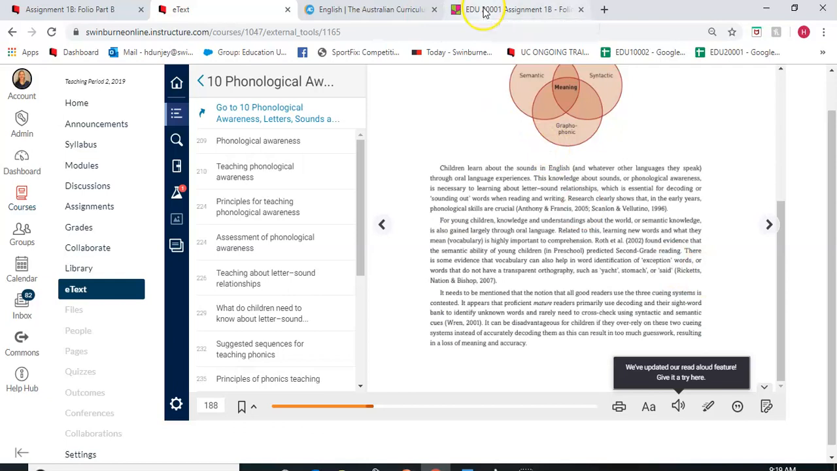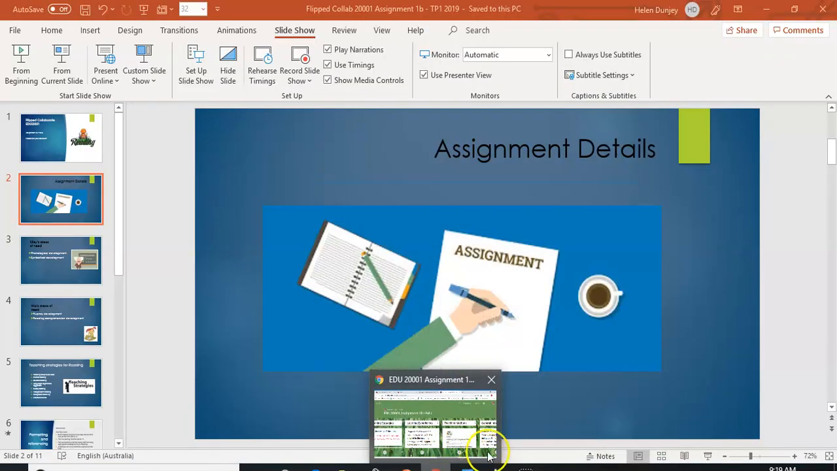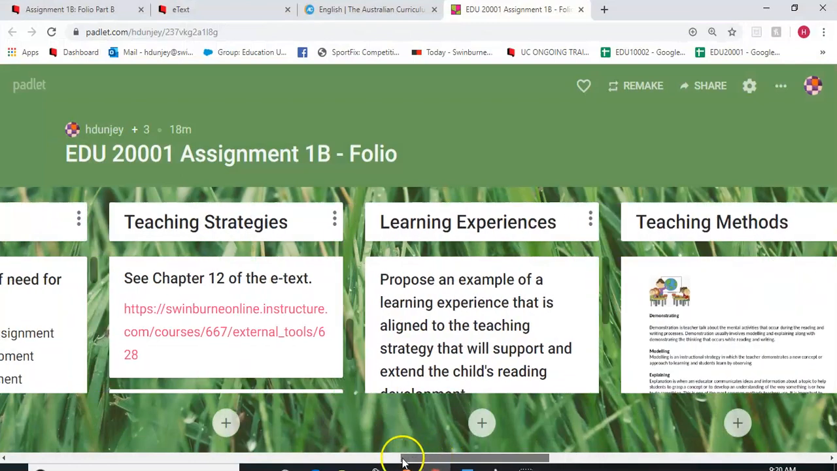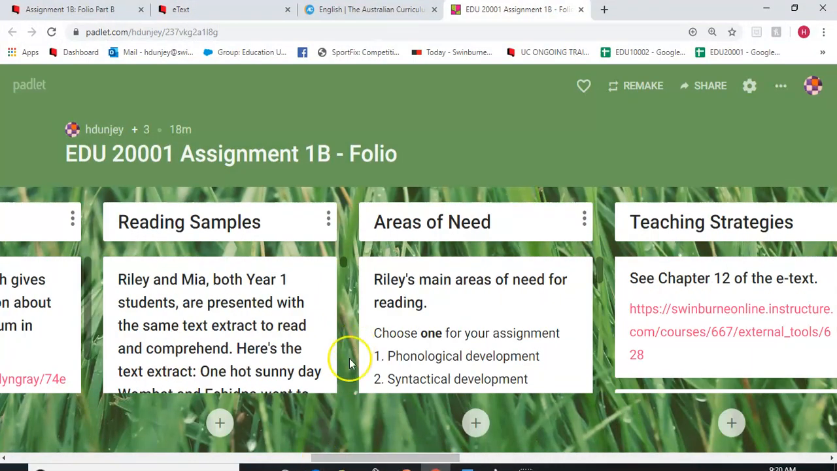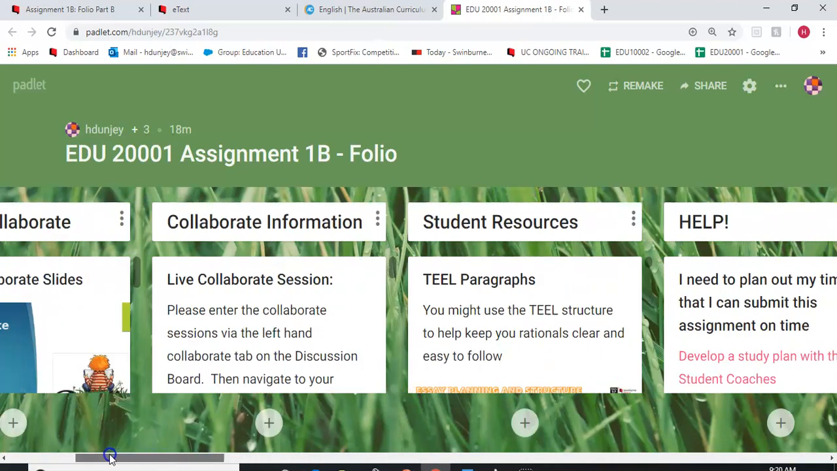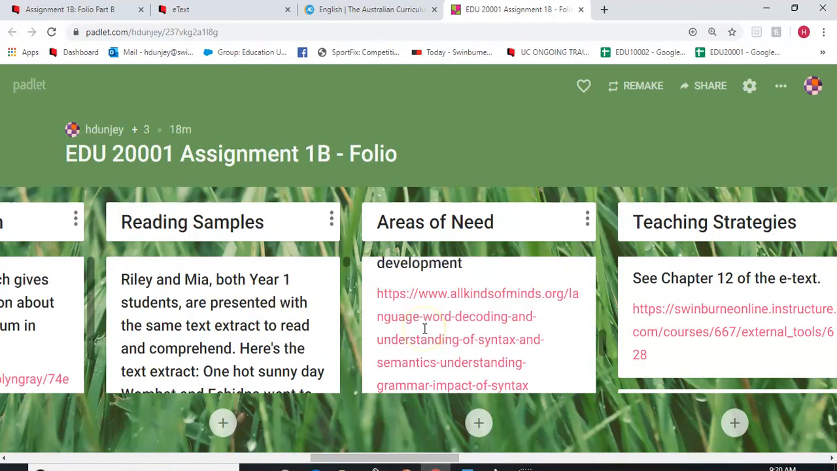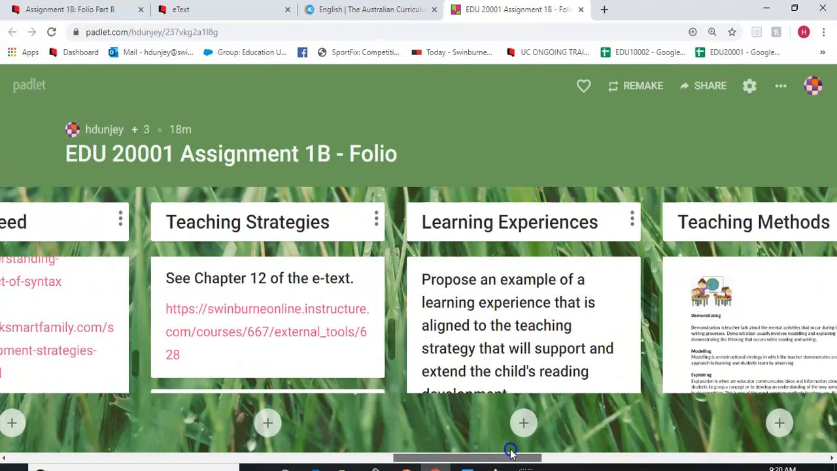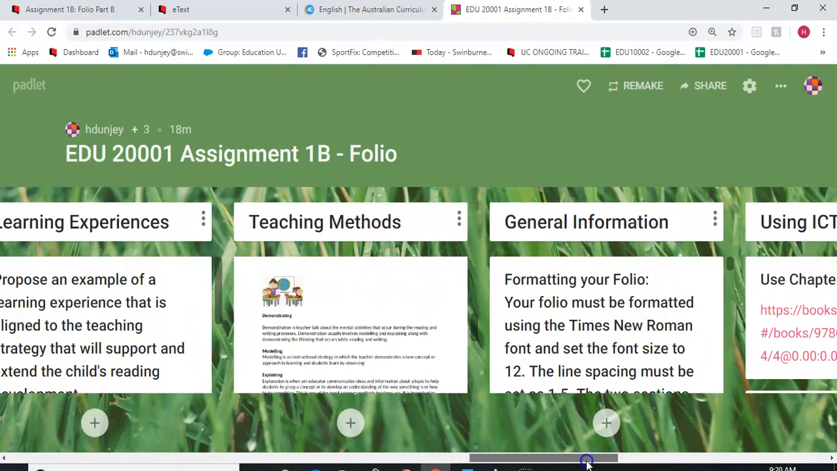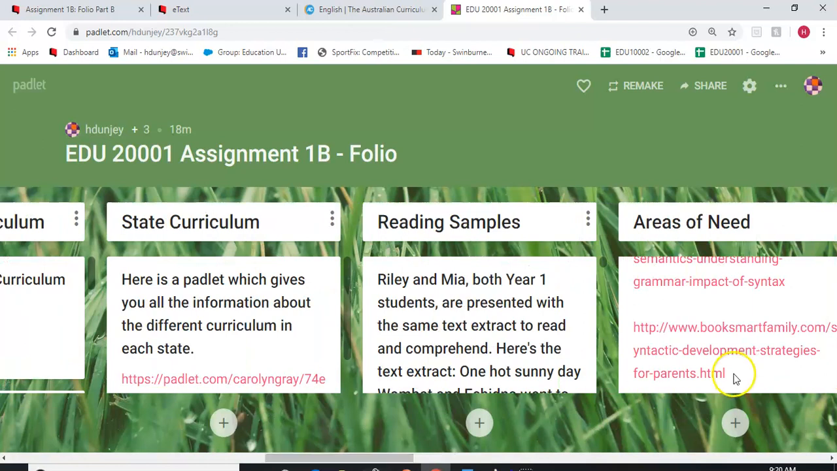I've also put some information on the Padlet in regards to syntactical development, because you will have to do some of your own research. So I'm just going to find where that is. That's under your learning general information, and you've got ICTs and extensions, and I have put some information in here in regards to it. Here it is.